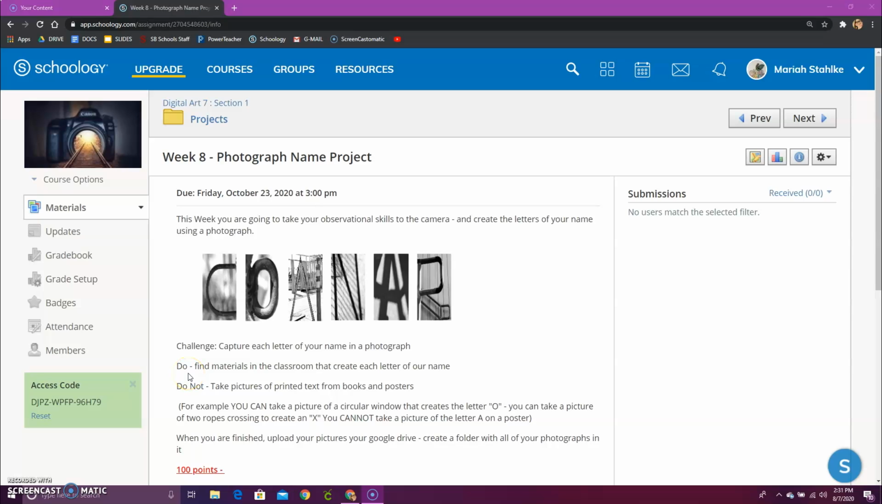Alrighty, artists, what we are going to work on this week is creating our name. We're actually going to take pictures that we see in nature that represent each of the letters of our names. You can't directly take a picture of the letter A on a textbook. You don't want to take a picture of the actual text. You want to take a picture of those letters showing up naturally.